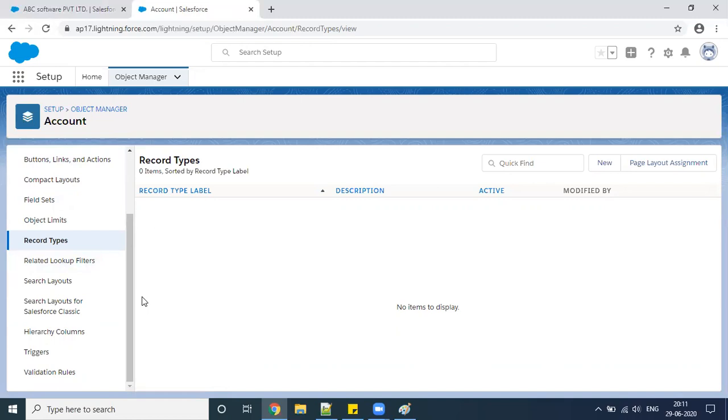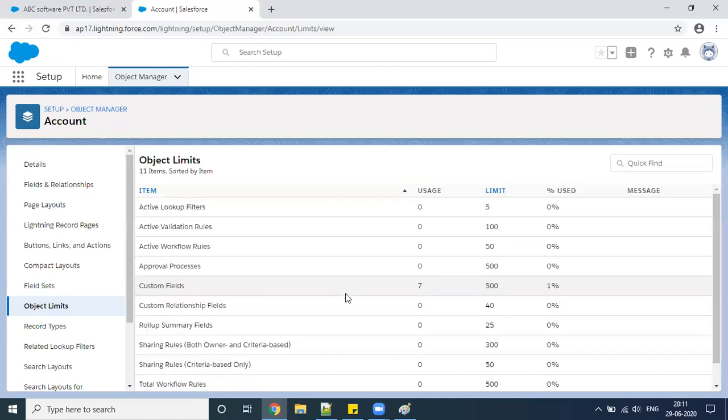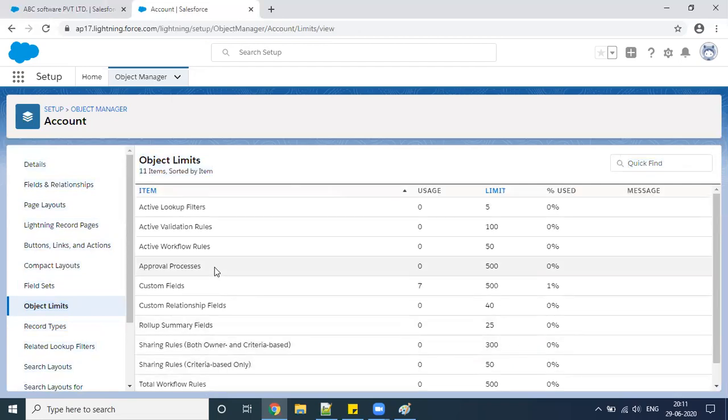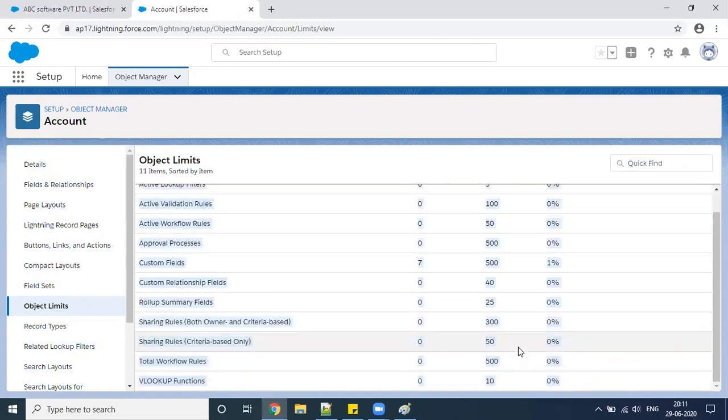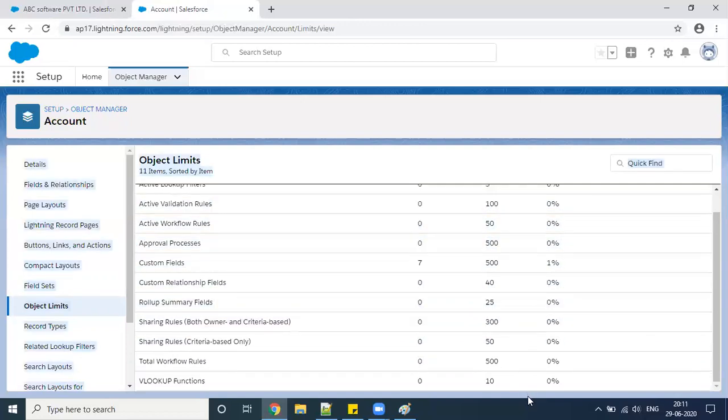Is this object limit a standard limit across any object, or does it change based on the object? Let's say account is one object, right? So is there a different limit for that object, and a different limit for some custom object, or is it the standard one for all objects? Let's say lookup, or approval process will be only 500, something like that. It will be different for different objects. Different objects, yes. Okay.